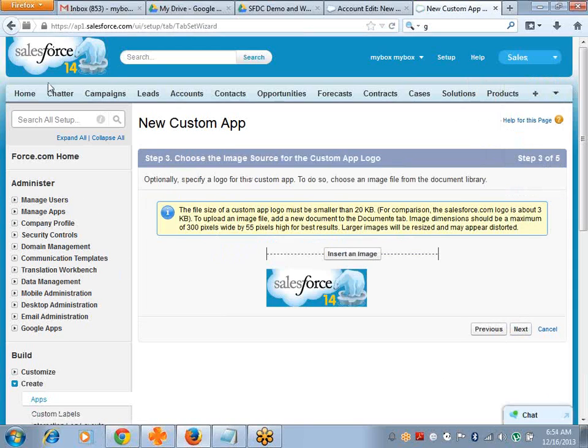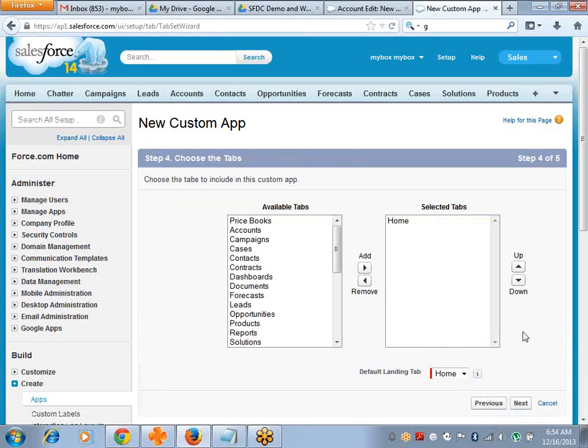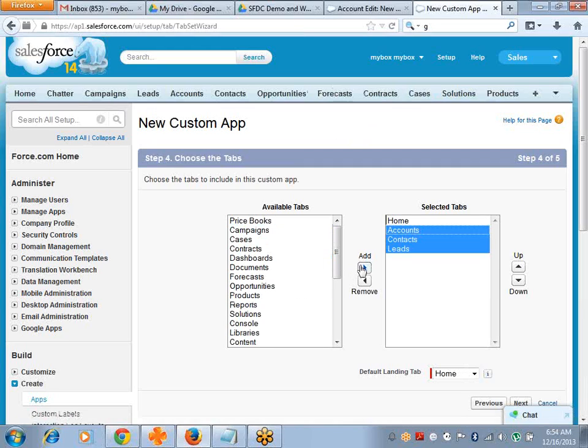What image do you want to display? We'll see the image later. Next. While creating an application, what tabs need to be accessed? There are a number of standard tabs. Which tabs do you want? We have accounts, contacts, leads, add them. For my application, we'll have these 3 tabs only. Next.